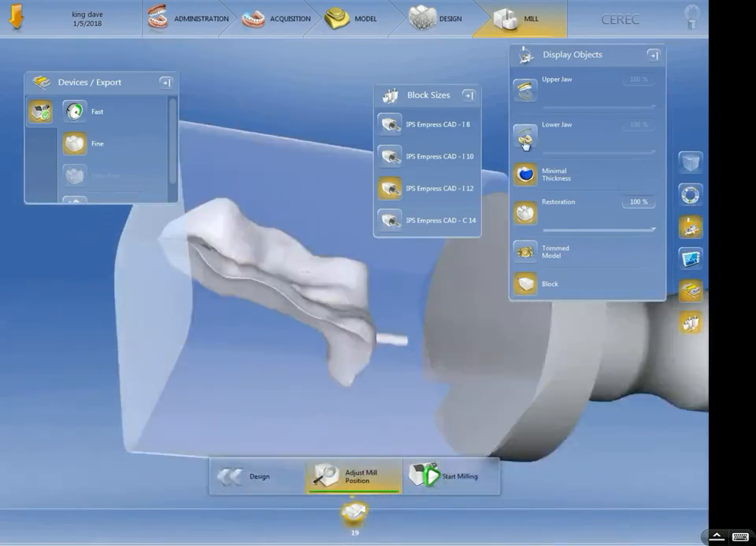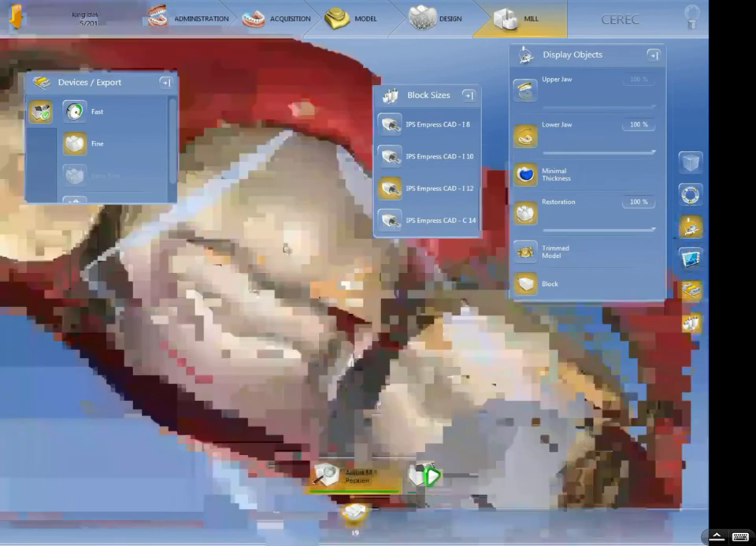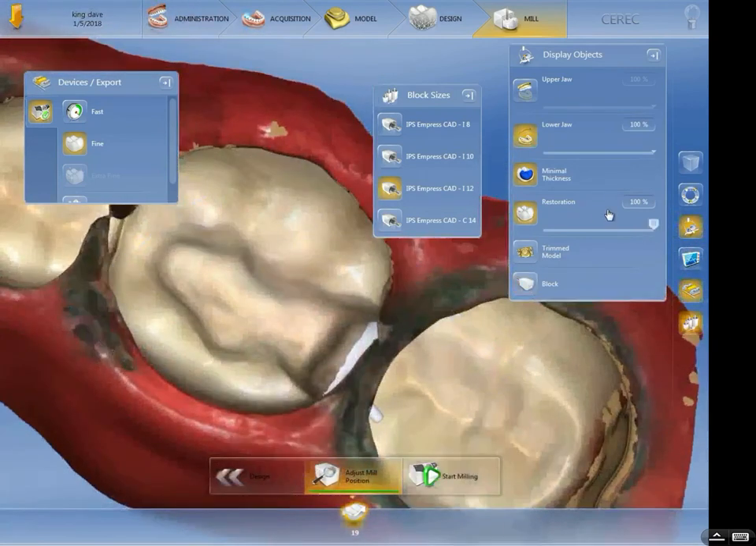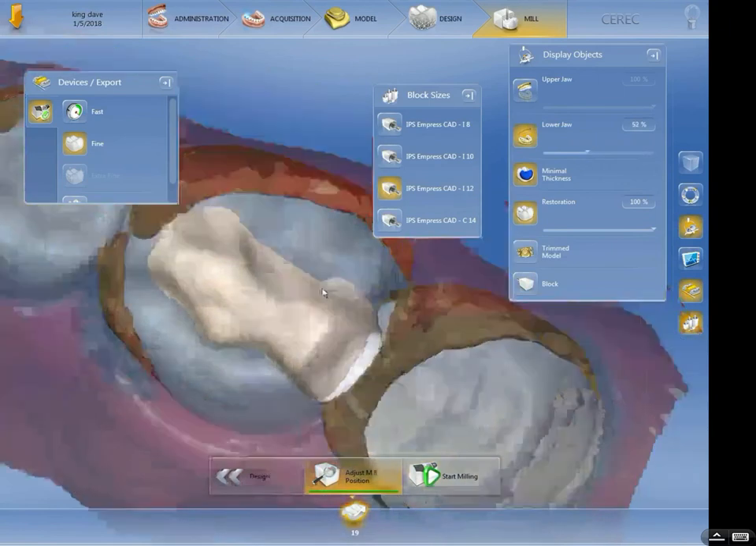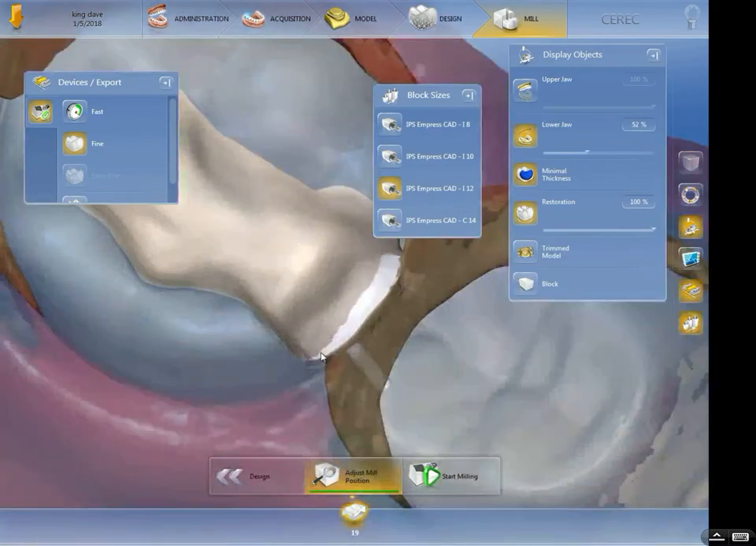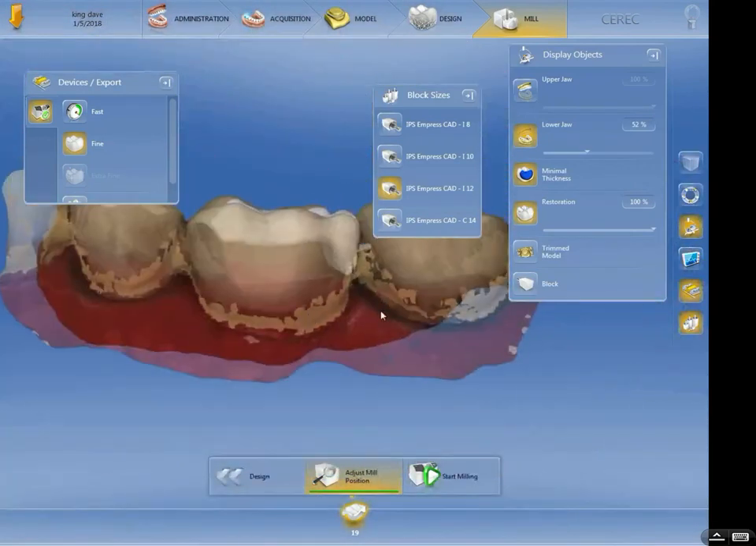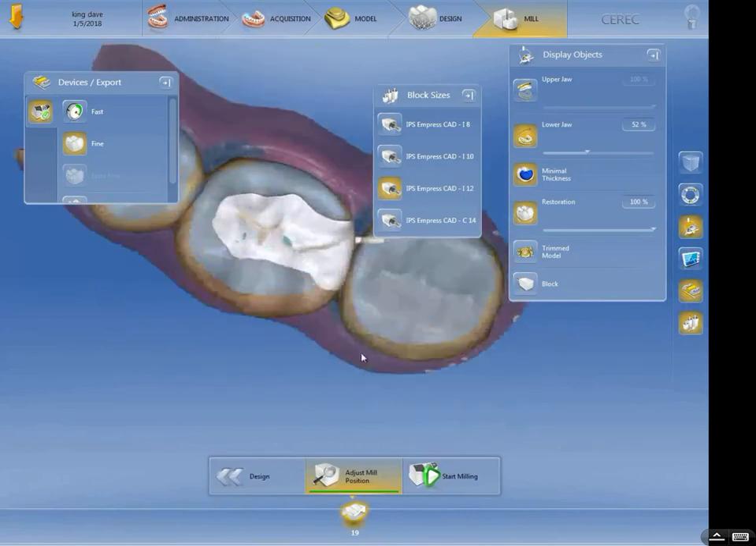See over here, I can turn on the arch. There's the arch. If you wanted to, you can look through it, turn off the block, make this transparent. You can see how everything sits together. You can see how we've got positive pressure on the margin. And there's the inlay that I've prepared. Pretty cool. All right.